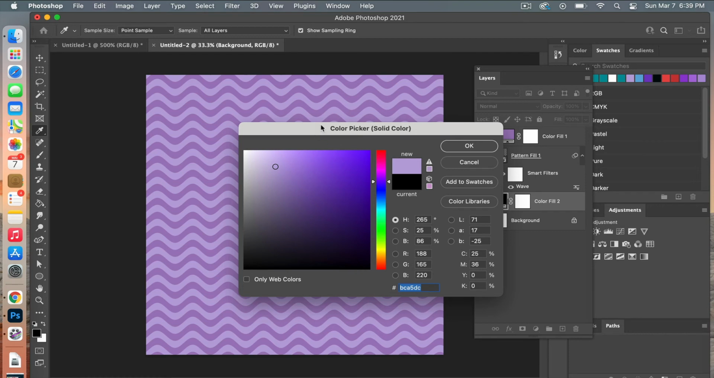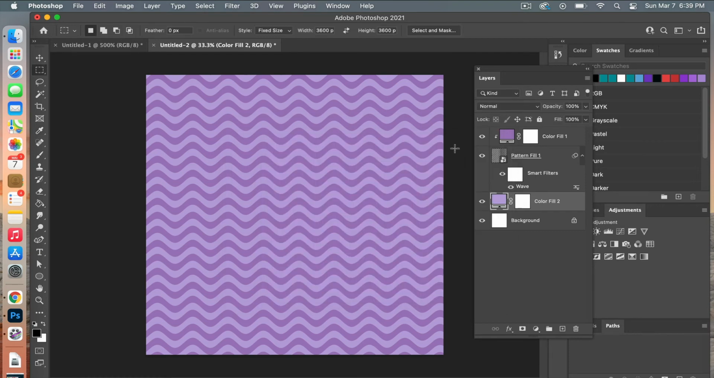And so I'll choose this lighter purple to kind of give this fun two-tone effect here. And so doing it this way with these color adjustment layers, it makes it really easy to change out the colors of your digital paper, of your pattern here, to fit your designs and your needs.